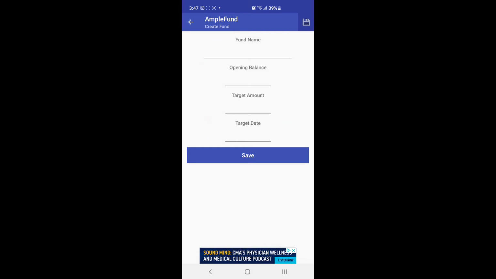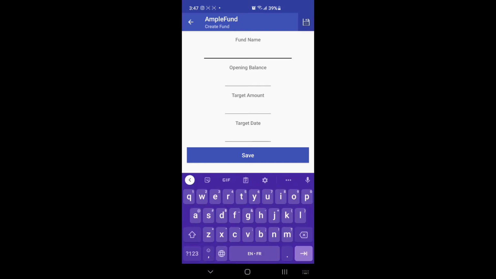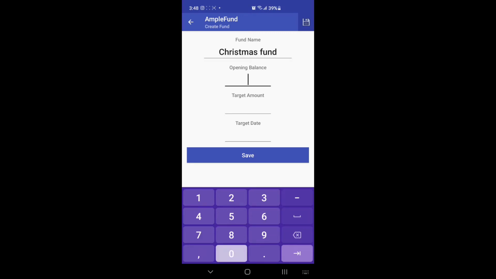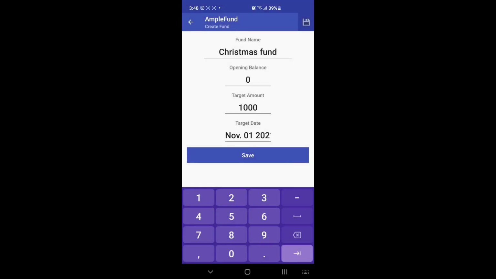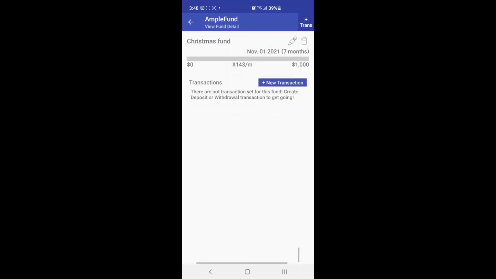So we're going to enter some information here so I can show you how that plays out in real life. So the fund name, we're going to do, let's say, a Christmas fund. The opening balance, we're going to say is 0 for this fund. The target amount, let's say we're going to spend $1,000 for Christmas this year. And then we choose our target date, which would be the date that you want to have the money by so that you can start Christmas shopping. So I'm going to choose November 1st of this year. And then we hit save. Then we're taken to the fund detail page, but we're going to look at that after.